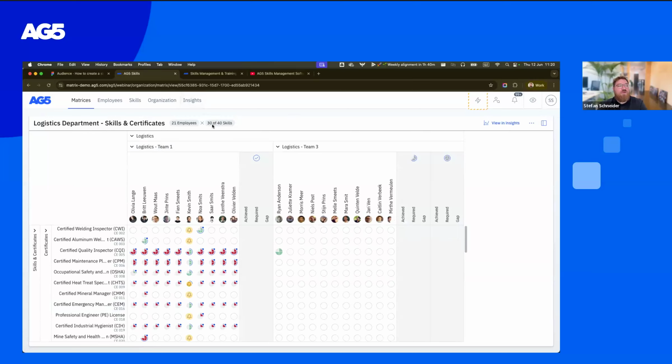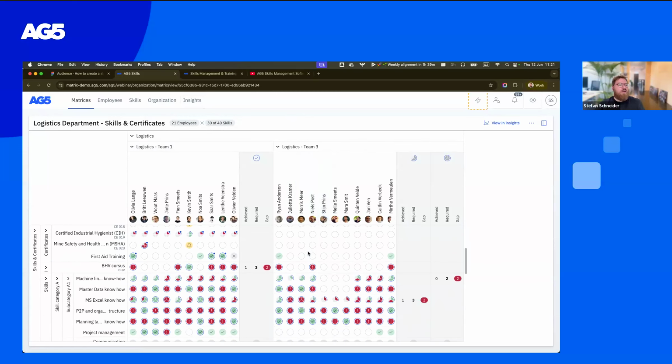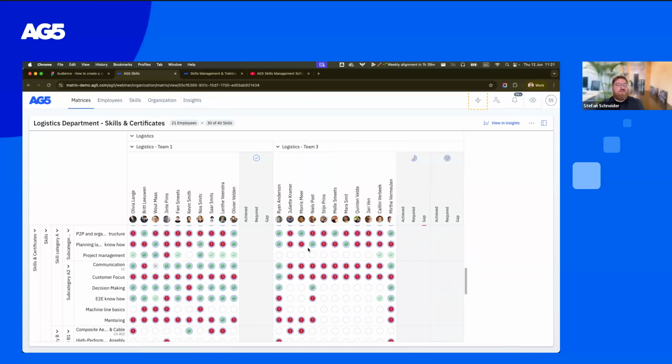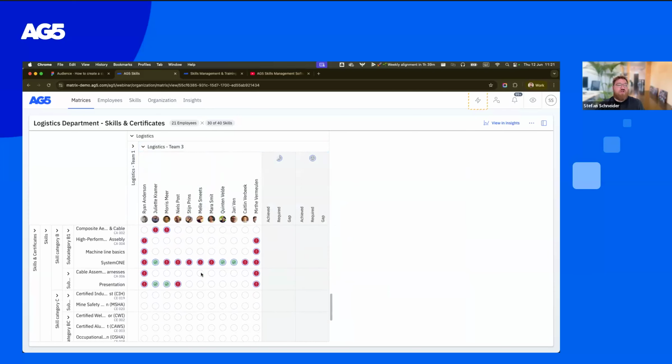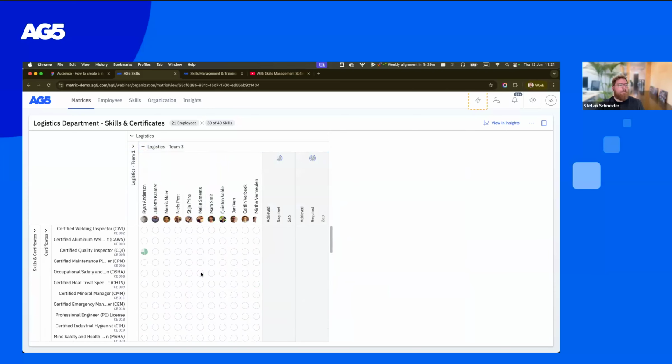Then you can see here already on top, from 21 employees, and we have 30 skills out of 40, because 10 of those skills in our libraries are not relevant for anybody of our employees, and therefore we don't need to see them in that specific matrix. If I scroll a little bit down, I can actually see the different results that my employees currently have. I can see logistics team 1 and logistics team number 3, but I can open it up or close it, and then I can see how my workforce is actually doing at one glance.